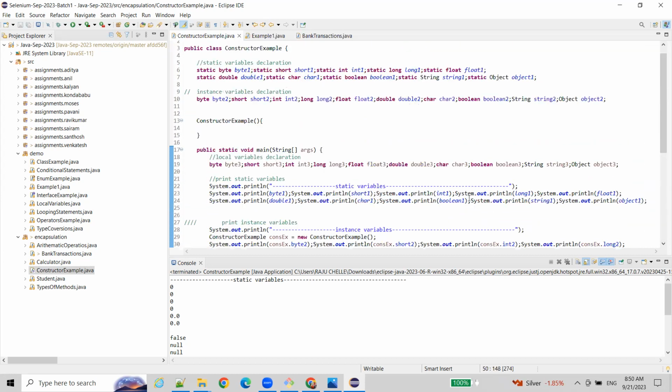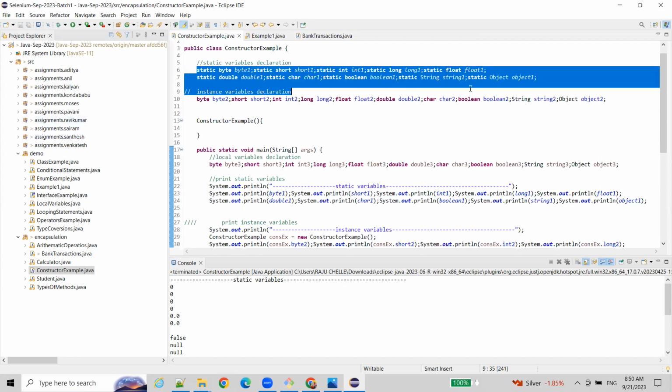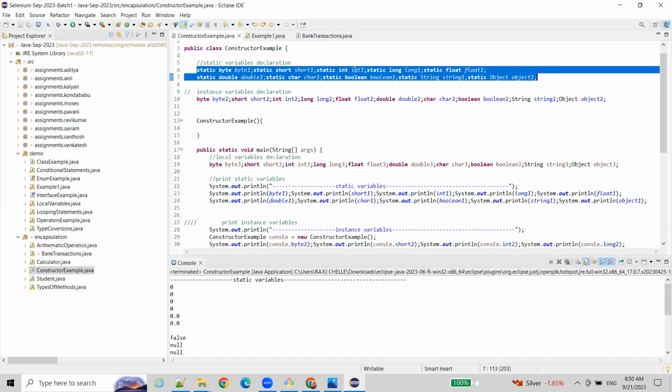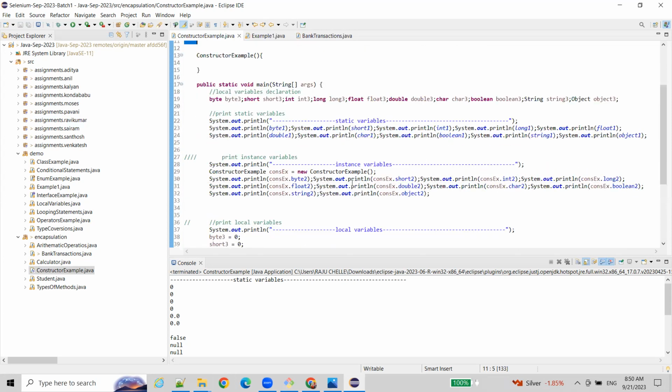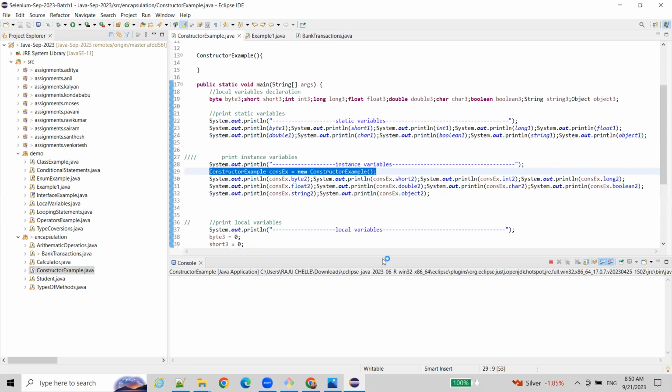Static variables and instance variables: for static variables, by default, your JVM will allocate while loading the class. For instance variables, when you create the memory, your constructor will assign the values. When you run it, you can see these three default values.